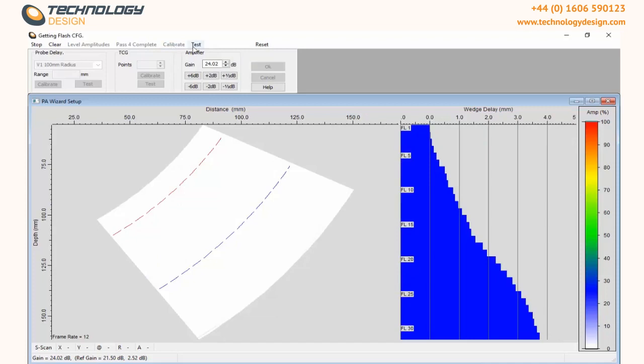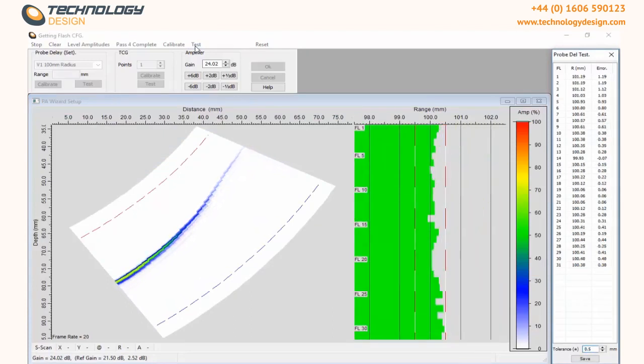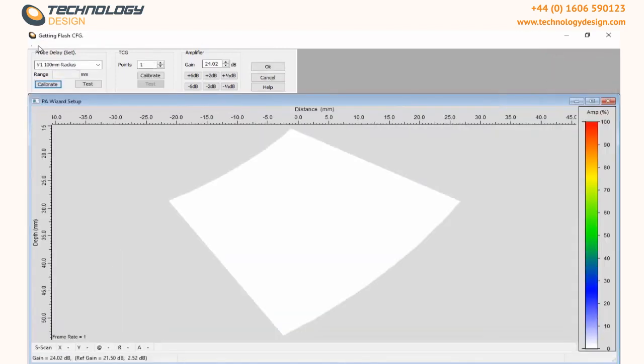To proceed, we will now click on Test. This will allow us to test our setup and see if everything went well. Move your probe along the block and check that all the columns are green. Notice the 2 red and white vertical lines. They indicate the plus and minus tolerance limit set here. As all focal loss are inside the limit, we can end the process by clicking on Stop.